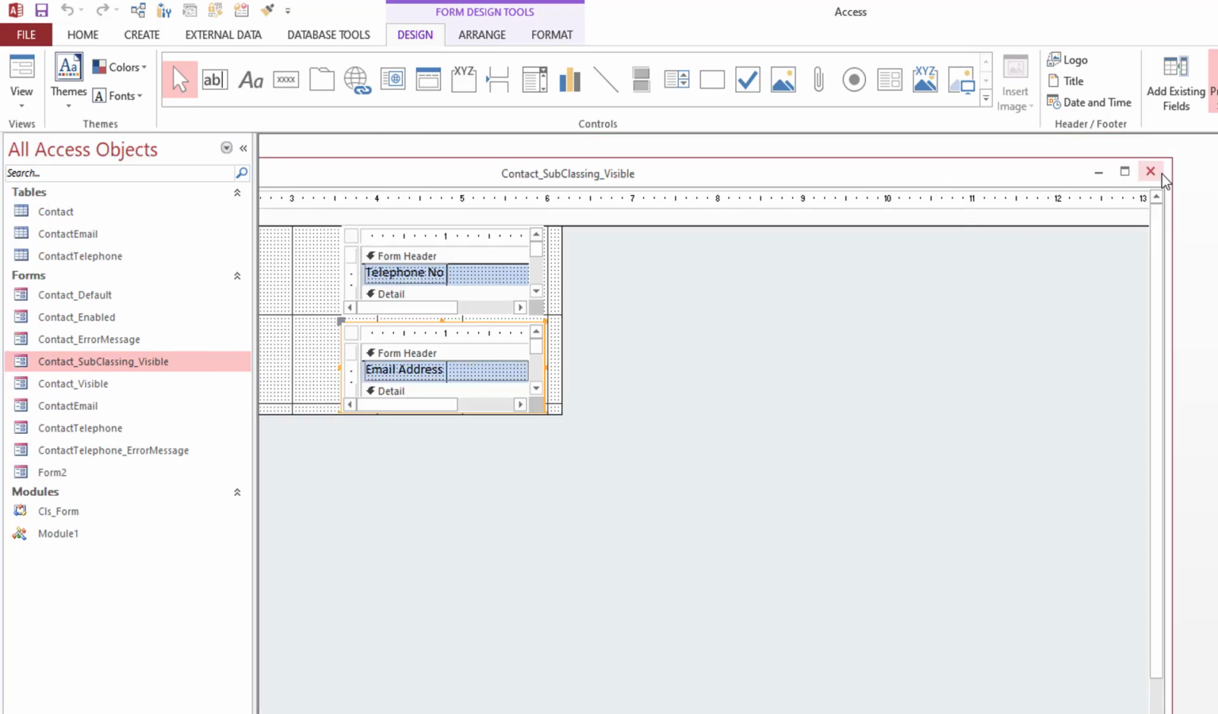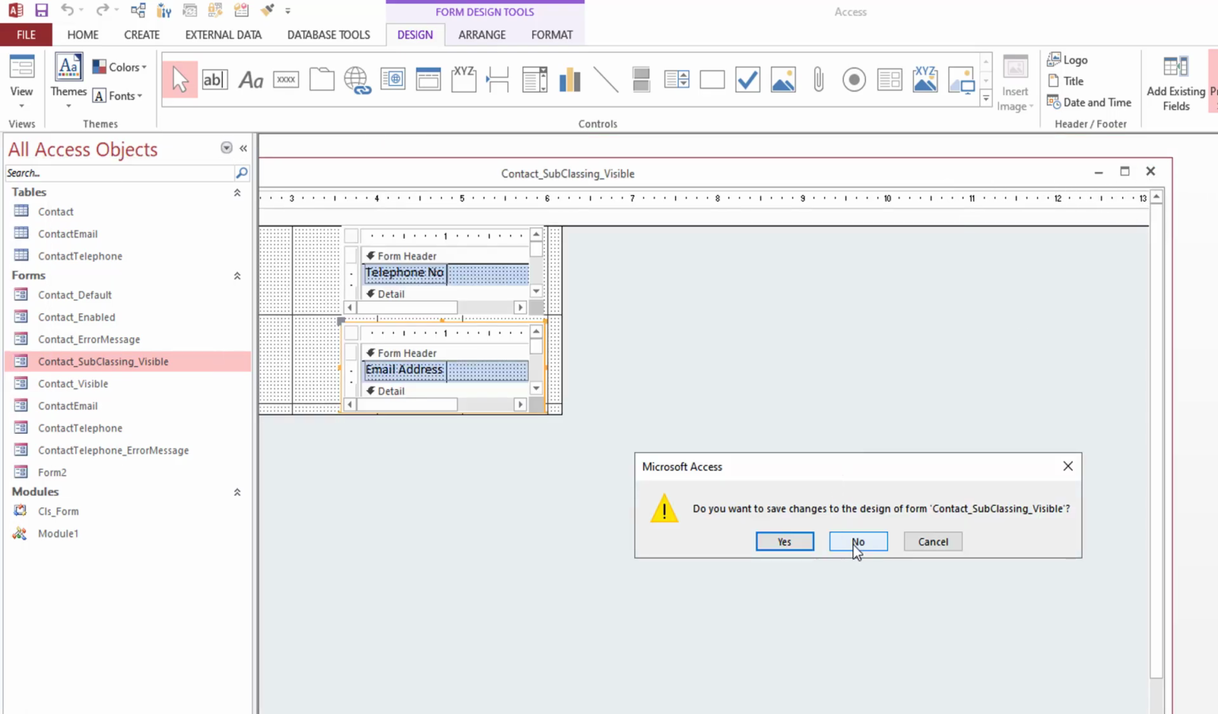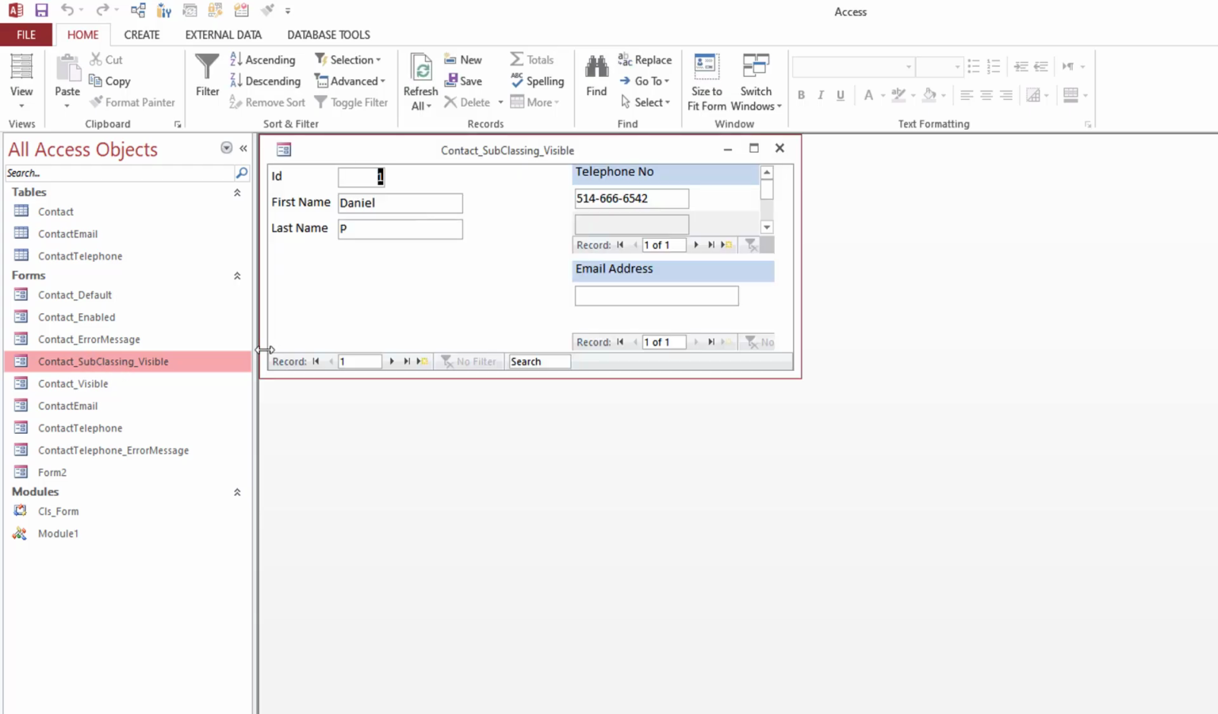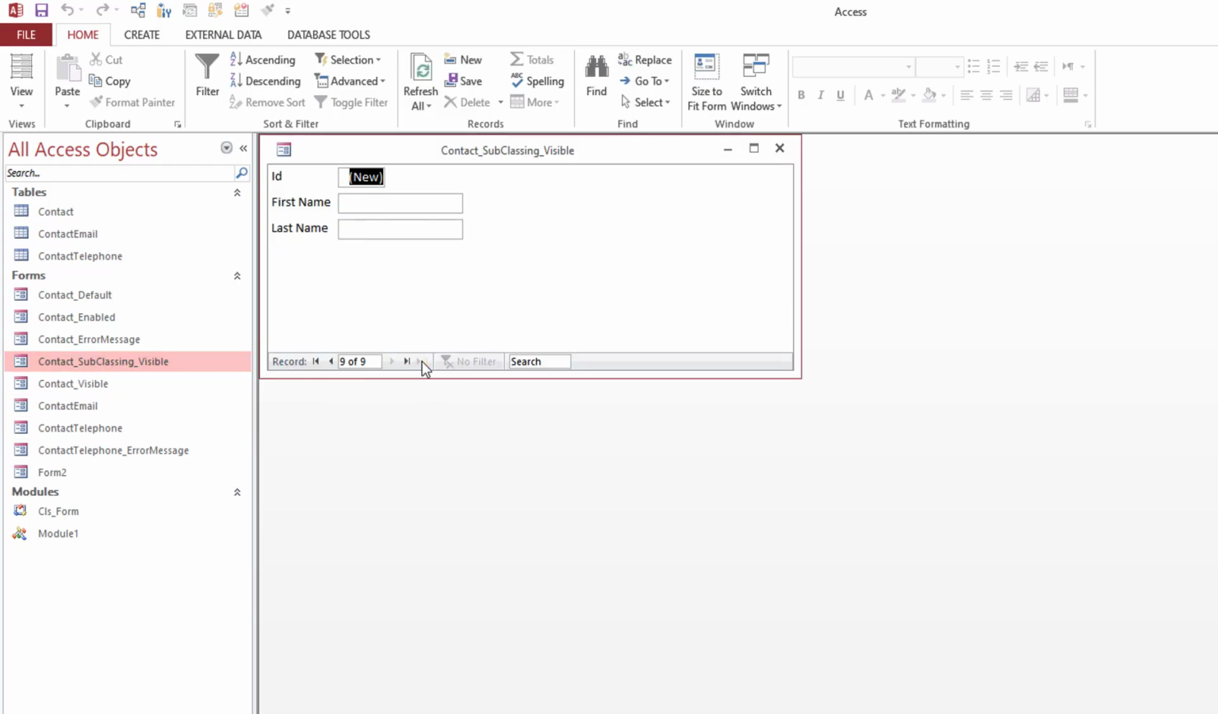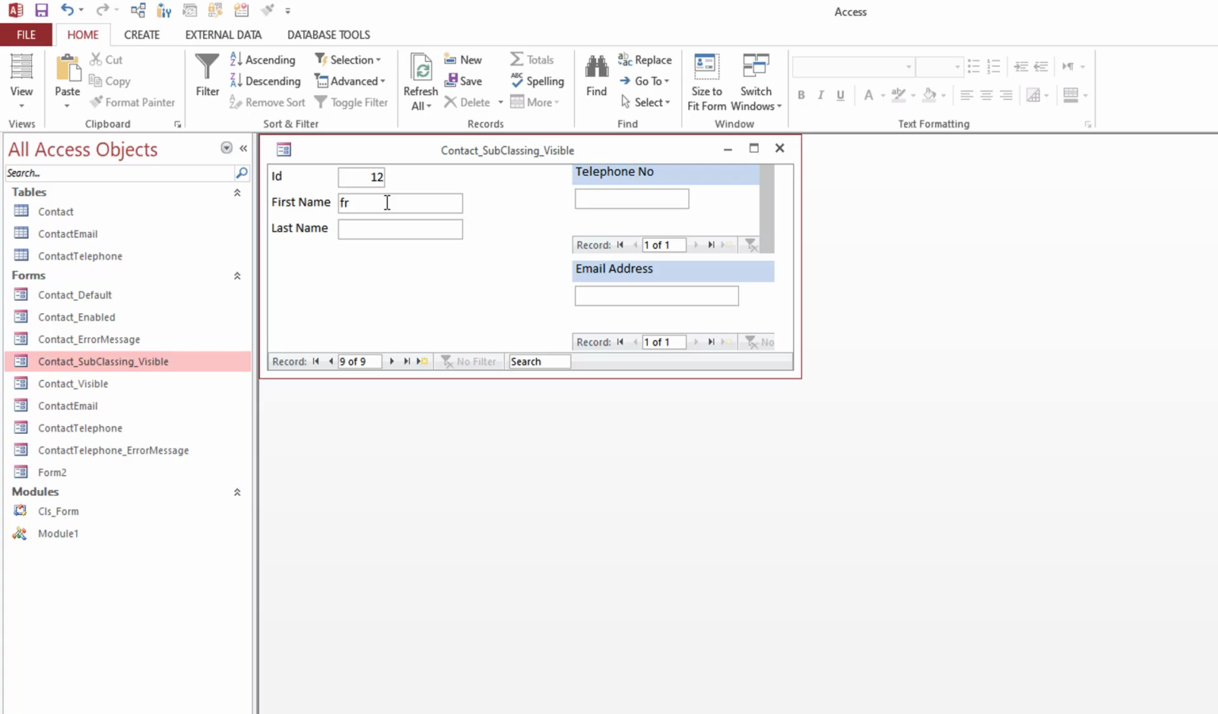So let's just very quickly confirm that I'm not lying to you guys. So as you can see, they're visible. Everything's glorious. And if we go to a new entry, they are not. As soon as I start typing a letter and it gets populated with a contact ID, they become available for entry. And there you go.